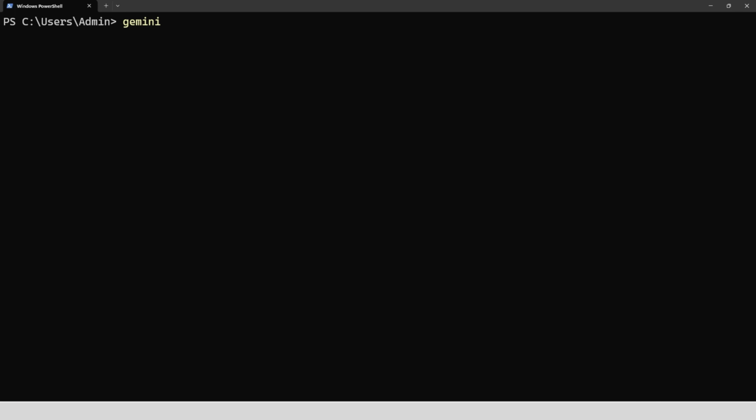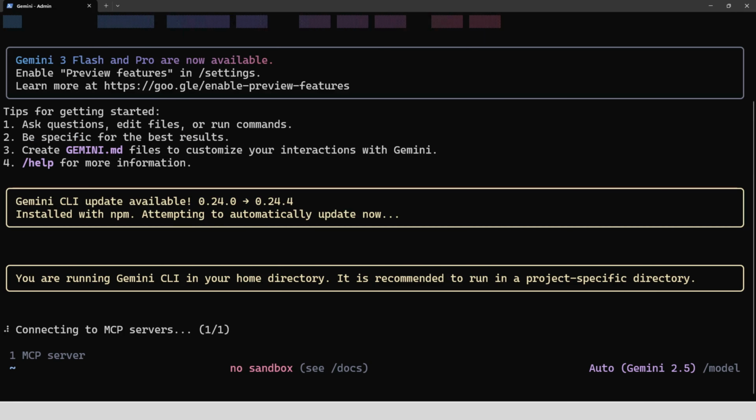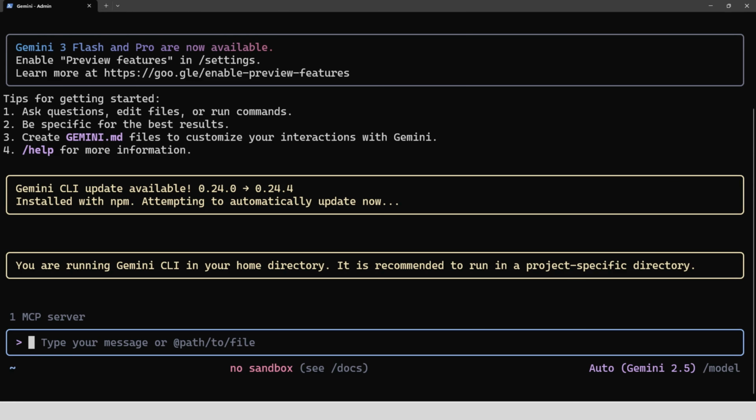Now comes the fun part. Let's launch the Gemini CLI. On first launch, it asks for authentication. It detects our API key. Just select Use Gemini API key and press enter. And look at the bottom: one MCP server detected. Our network automation server is connected and ready.